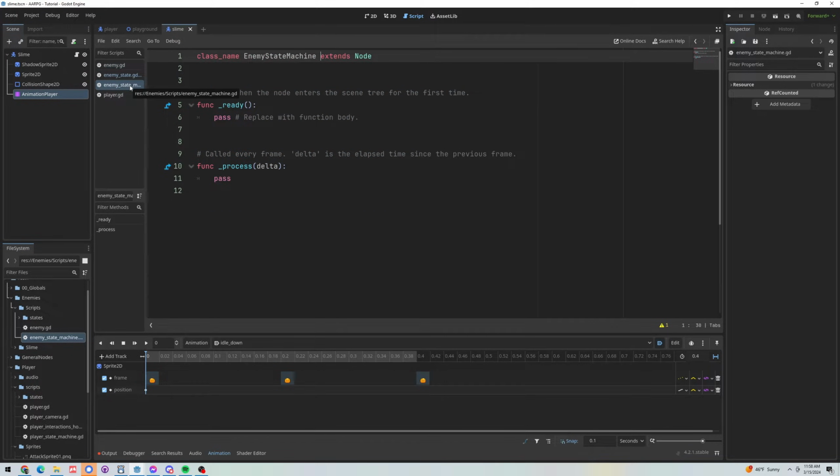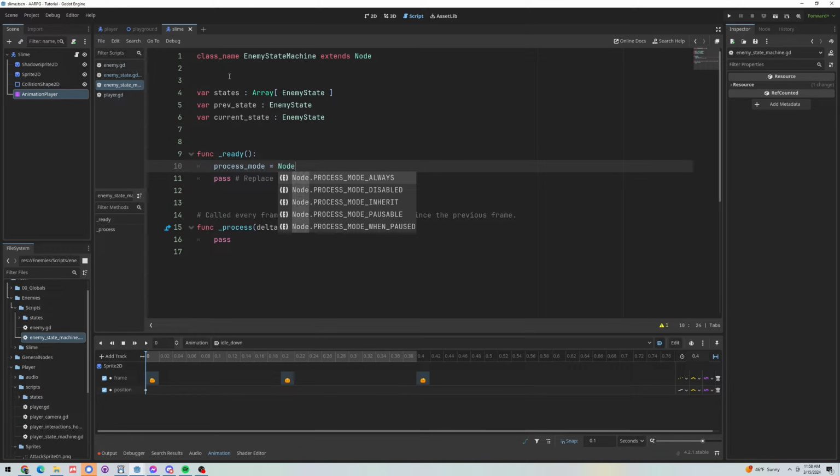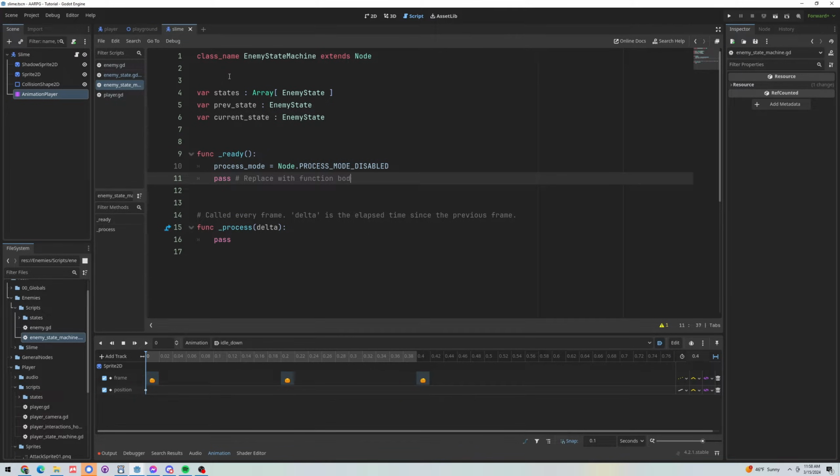And let's go ahead and move along to our EnemyStateMachine class. This will, again, look pretty similar to our player state machine. I'm going to go ahead and put some variables in here. So we need an array of states. We're going to want to track our previous and current states, just like we did in our player class. I'm going to go ahead and remove that comment on my ready function. Now, similar to our player state, we want to set our process mode to disabled when we first load this script, so that we don't accidentally try and run any of our logic before it's ready, before it's initialized. And then we'll just go in here and start adding some stuff.